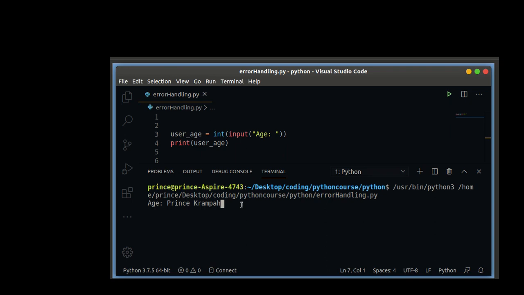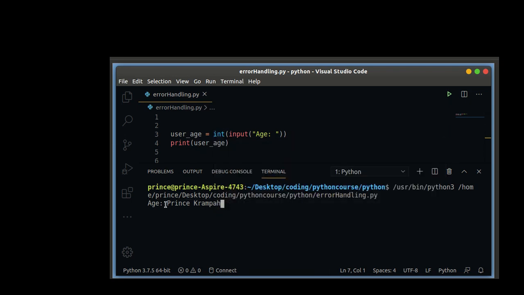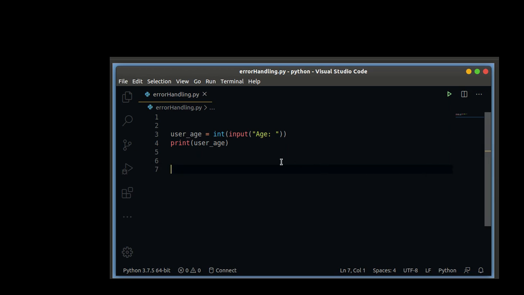What do you think our program will do? Because if you come over here, you can see that we are converting the input into an integer. Do you think Python can convert a string into an integer? If you don't know, you can check back our data conversion tutorial. So let's run this. This would tell us an error. So we get an error simply saying that you can't convert a string into an integer. And our program crashed.